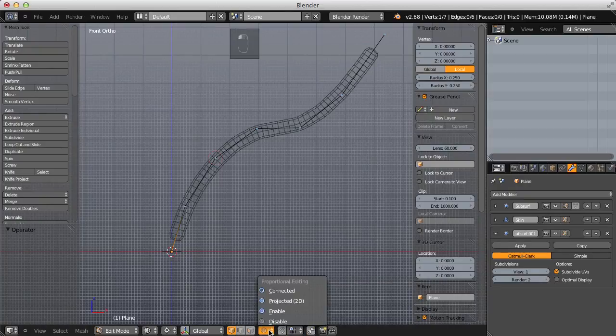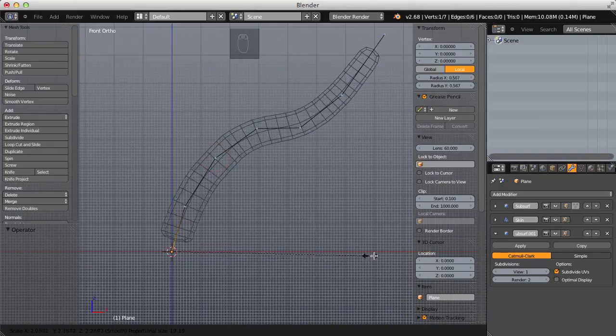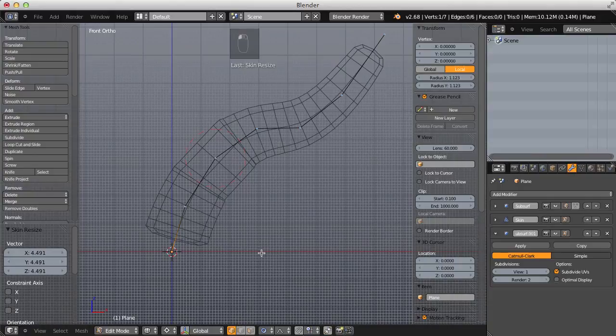But it also obeys the proportional editing when using Control A. So let's turn that on, go to Connected Proportional Editing, hit Control A and start to move my mouse. Also spin my mouse wheel down to enlarge the falloff region. And now I can enlarge the entire trunk to be sized appropriately. Okay, I think that's pretty good.